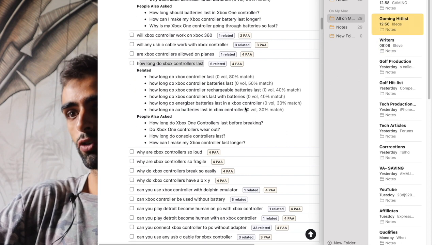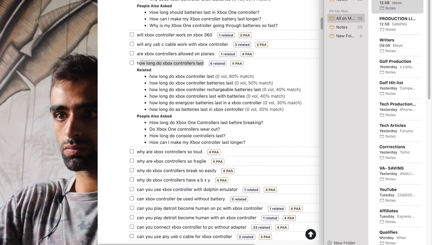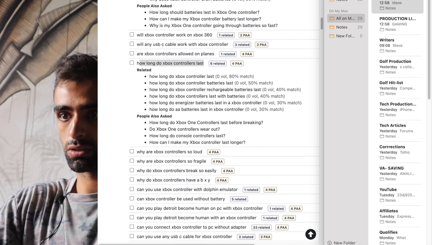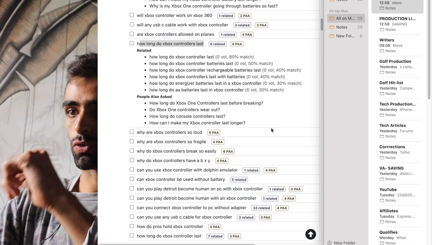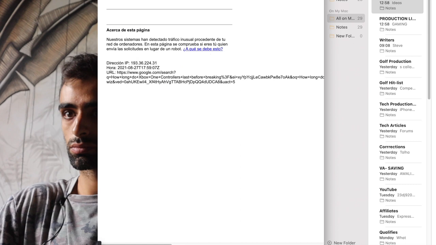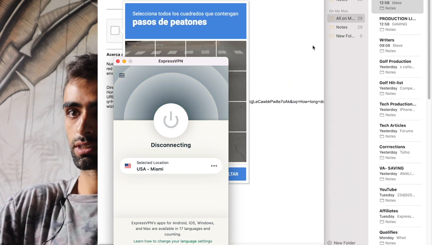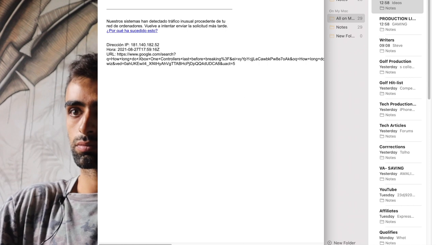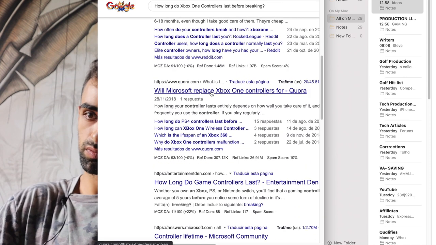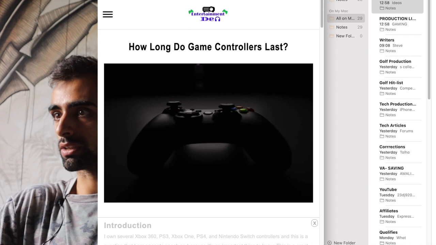But then, if you think, how long do Xbox controllers' batteries last? Maybe. How long do Xbox controller rechargeable batteries last before breaking? Yeah, if you have a VPN, Google's always gonna ask you these bullshit things. Again, seeing it, I probably think this is a Project 24 member as well. I was right, entertainment then. I think I've already written down this guy's things.